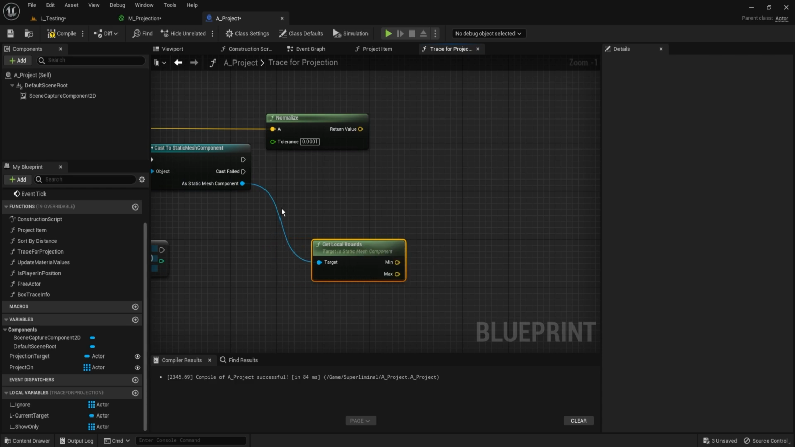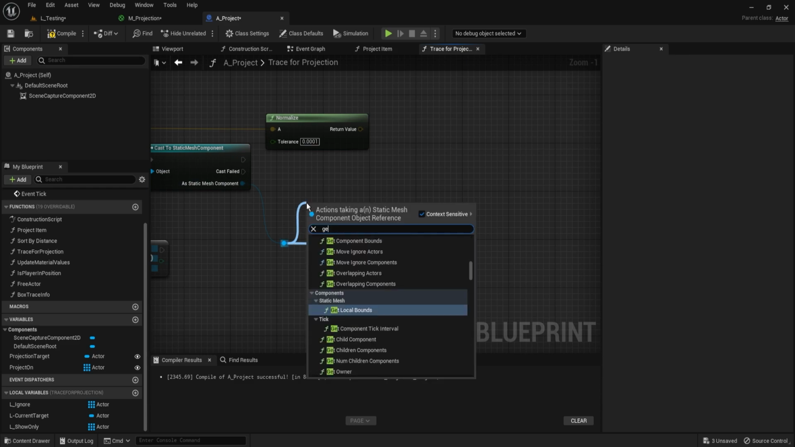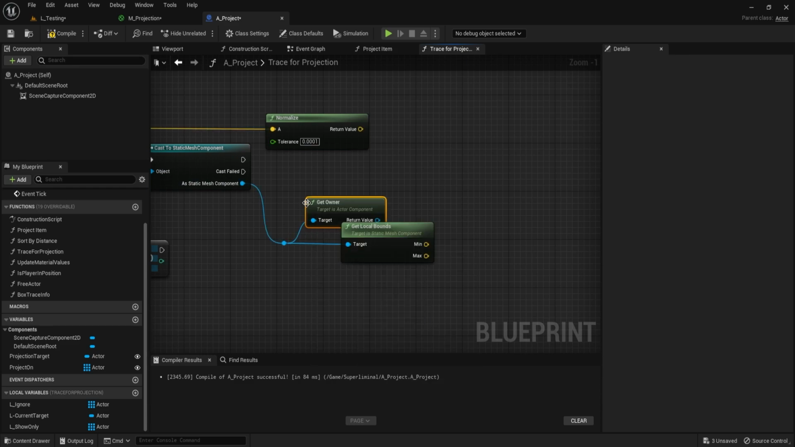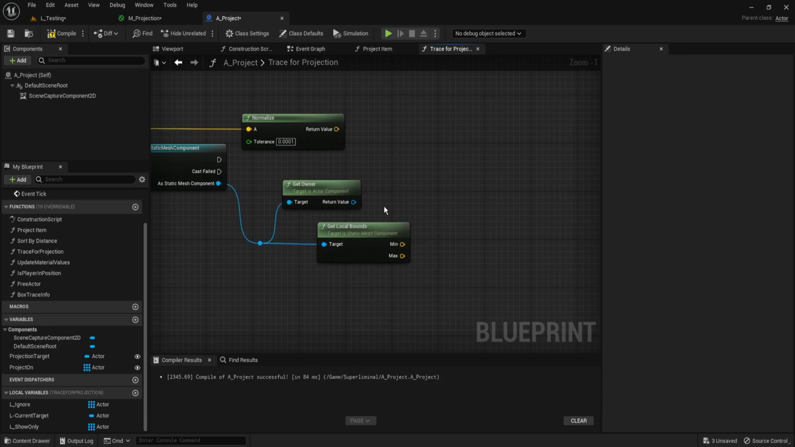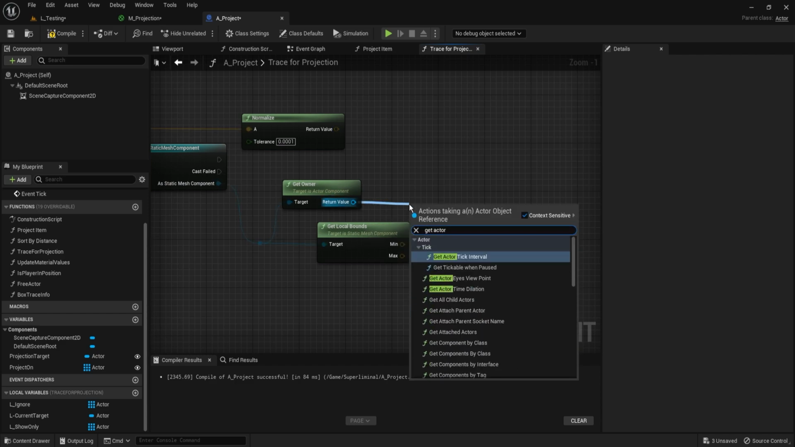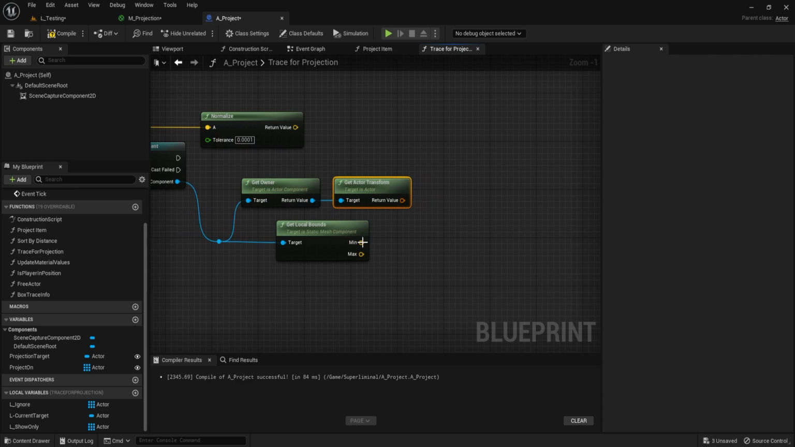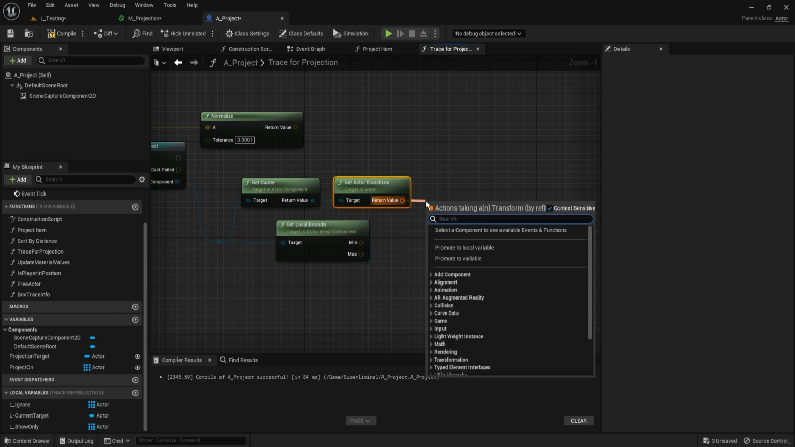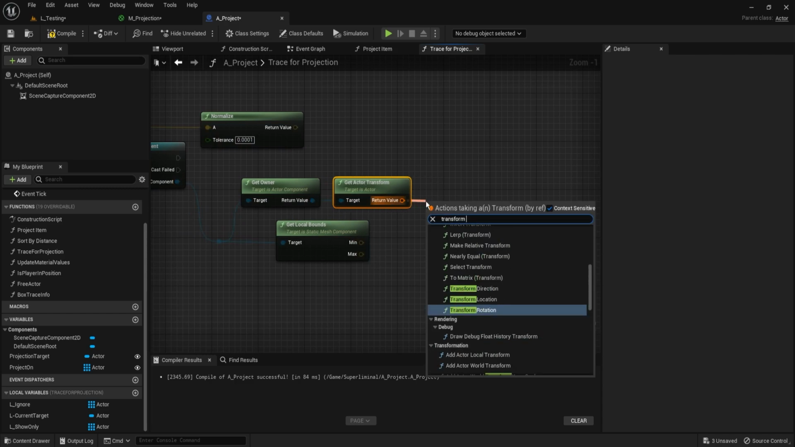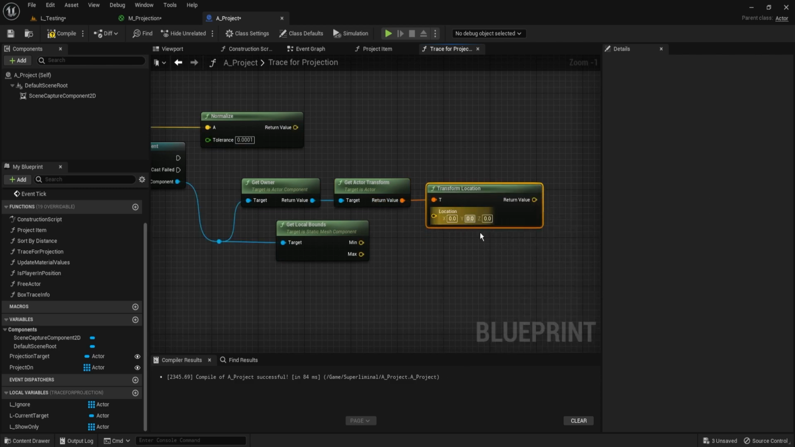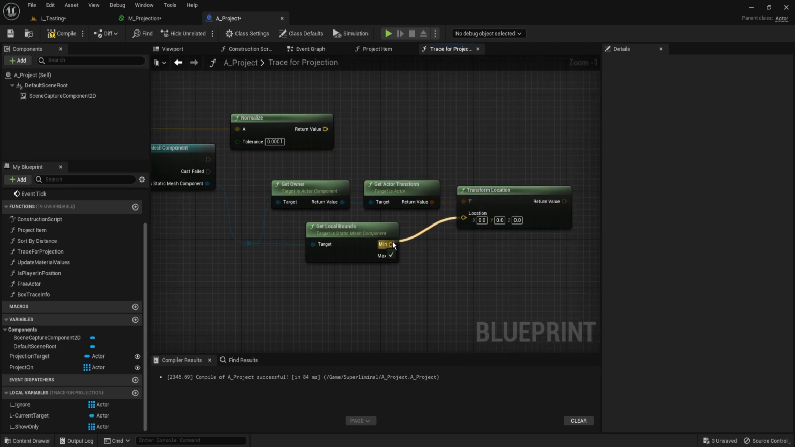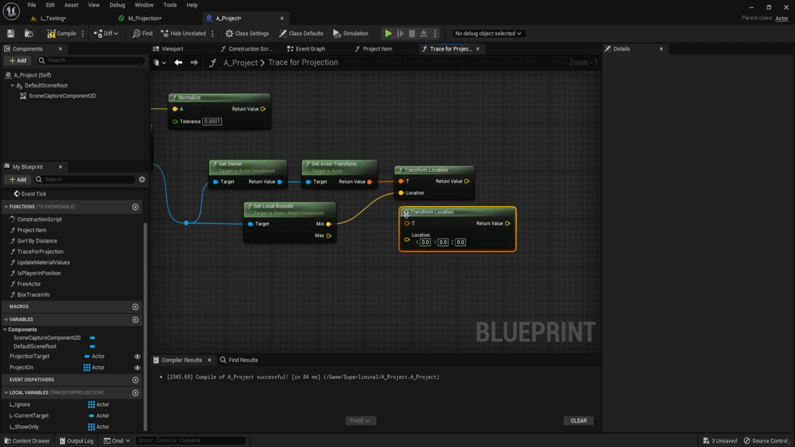So what we need to do is we're going to need a few reroutes because this needs a few variables. First, we want to get owner because we need to get its world transform. So we're going to get actor transform here. Because this is in local space, we need to transform location. Location, here we go. And for that, we need to say minimum there, and for maximum, we'll do the same thing.